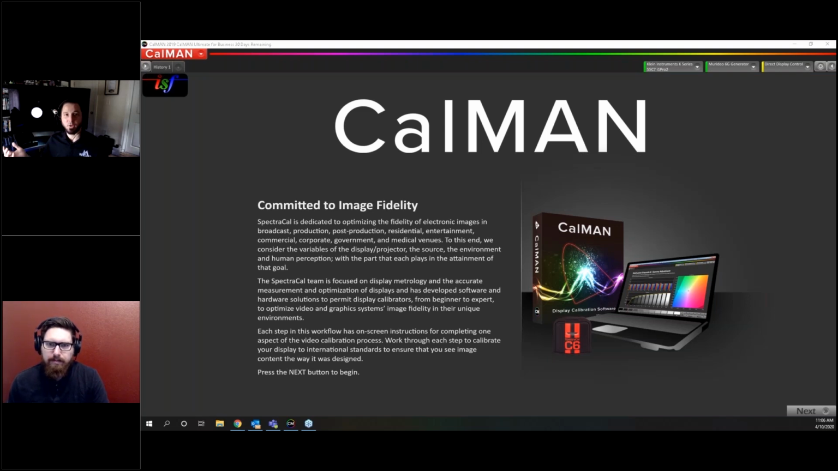So really, Tyler, the point of today's tutorial is to show folks the ins and outs of Calman, and to get people familiar with the software and where things are located in the menu, how to connect a meter, how to connect a generator.